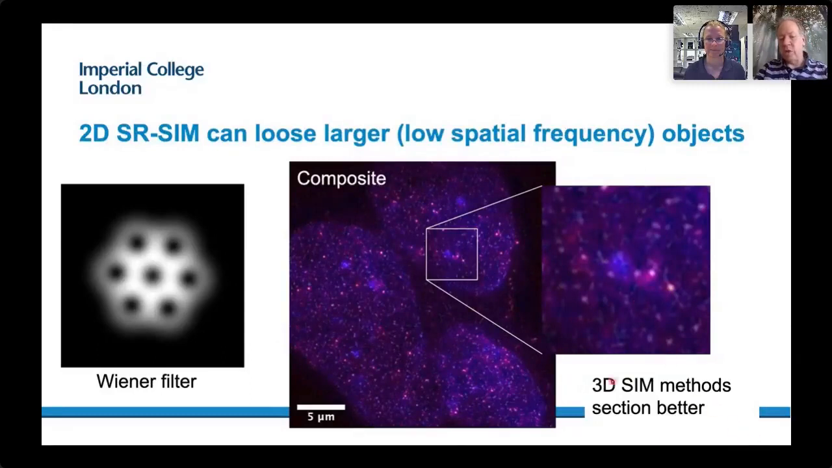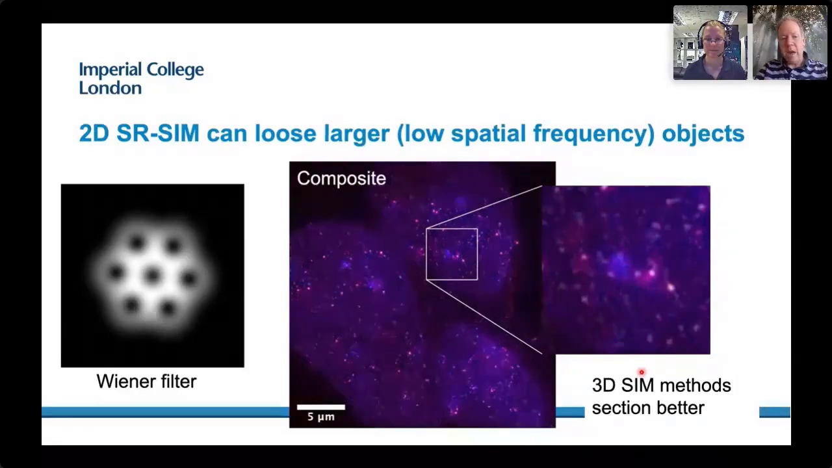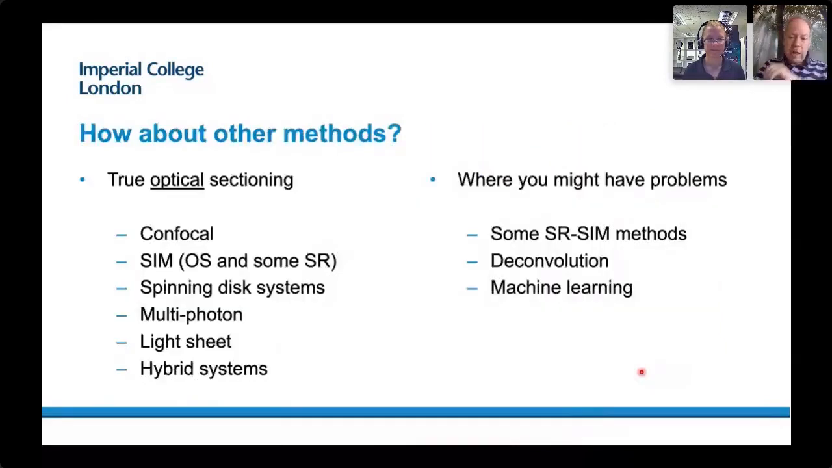The same is not true of 3D SIM methods. There are lots of 3D SIM methods out there at the moment where you're changing the structure of the illumination in the Z direction as well, and then you can do some optical sectioning. So there are just a few ideas here talking about optical sectioning. I put in a final slide here, just as a conclusion.